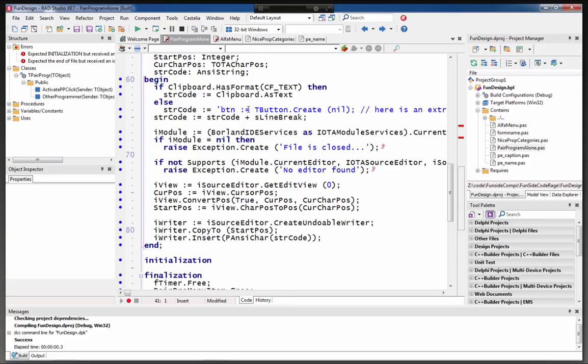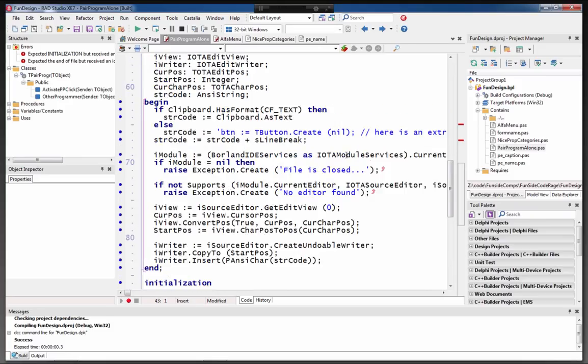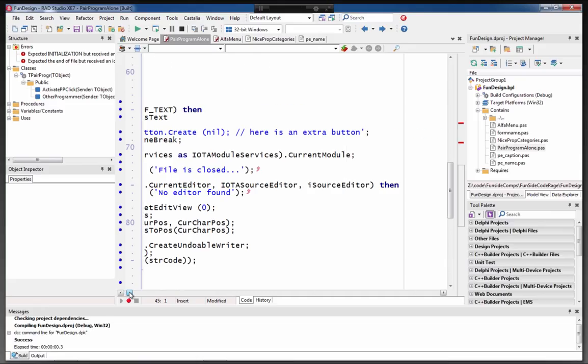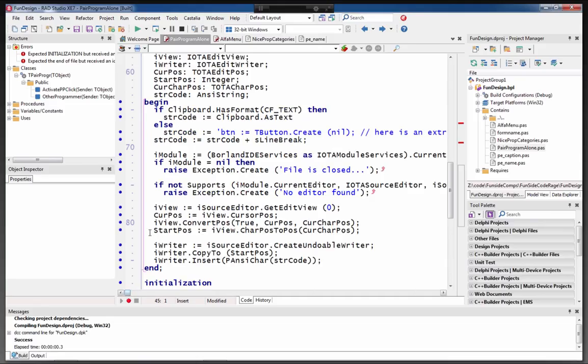But then the real thing is actually typing in the editor. So first thing it does, it needs a module. To get a module, you have to use the IOTA module services. You have to extract this interface from the Borland IDE services. And then there is a property which is the current module, the active module. Now the module is a combination of a designer, most cases, and an editor.